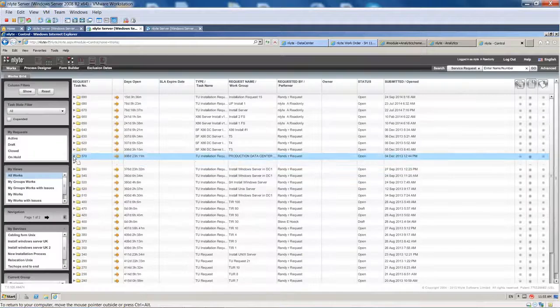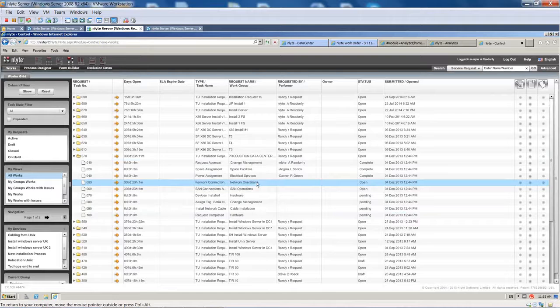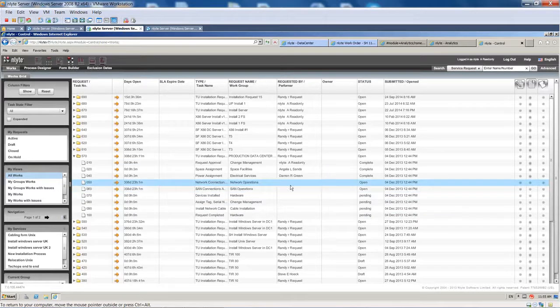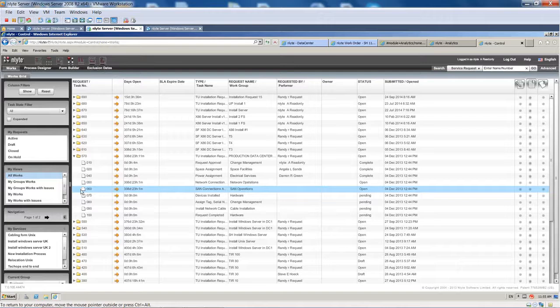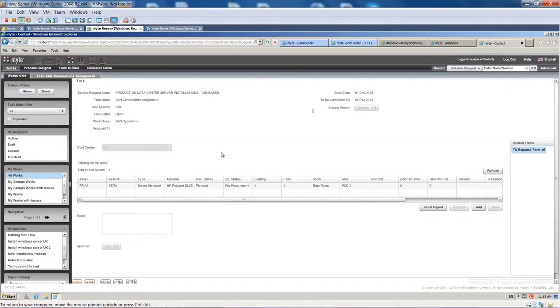We have a request that's based on that design that we were looking at, and it's currently sitting in the network and SAN teams. They both have open tasks that can be done in parallel, and then I would leverage this more detail behind this to go in, see the equipment that's impacted. Once I've done my work, I mark this step as complete, and then it would go on to the next person in the queue.